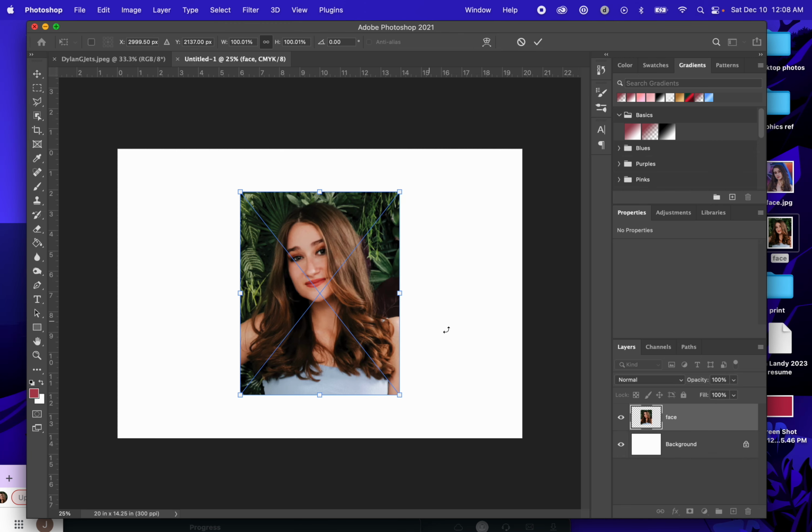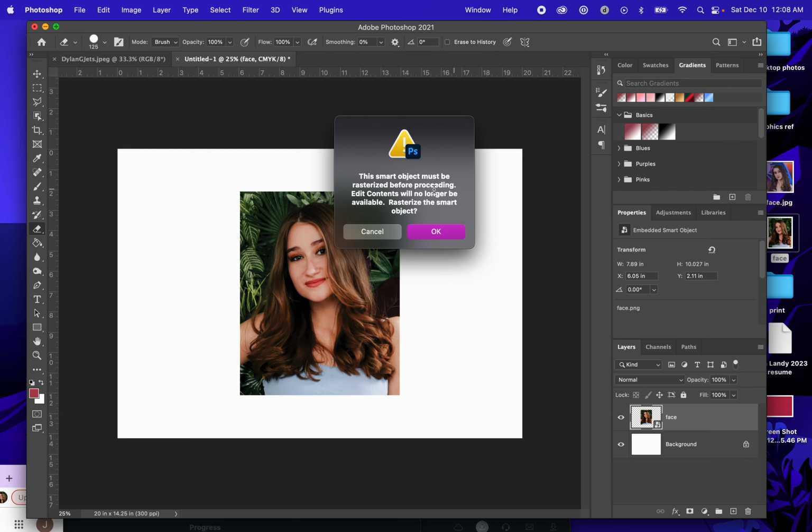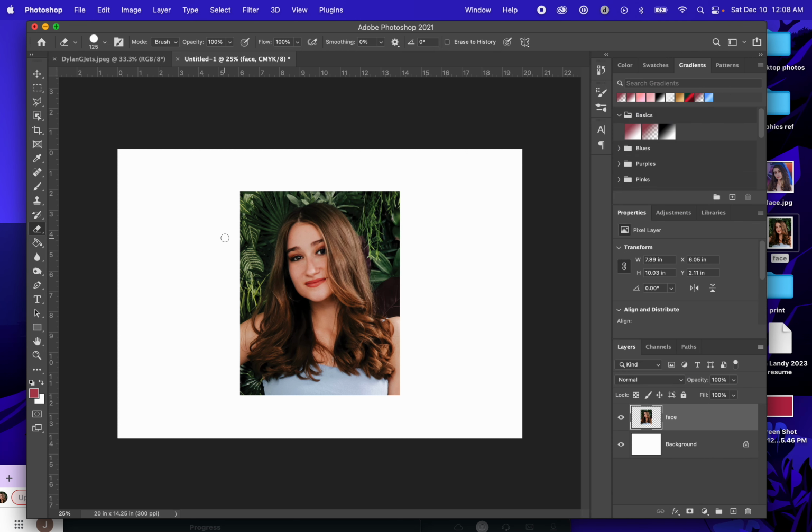Okay, so if I do this, you're going to see that there's this little symbol here. Those of you who took the Photoshop test last year should know that this means it's a smart object. But if you don't know that, this means it's a smart object. So that means that I cannot edit it. If I wanted to, let's say, erase a portion of this, I can't. It says this smart object must be rasterized. So to rasterize, you right click and go to rasterize layer, and then I can erase whatever I want and edit whatever I want.